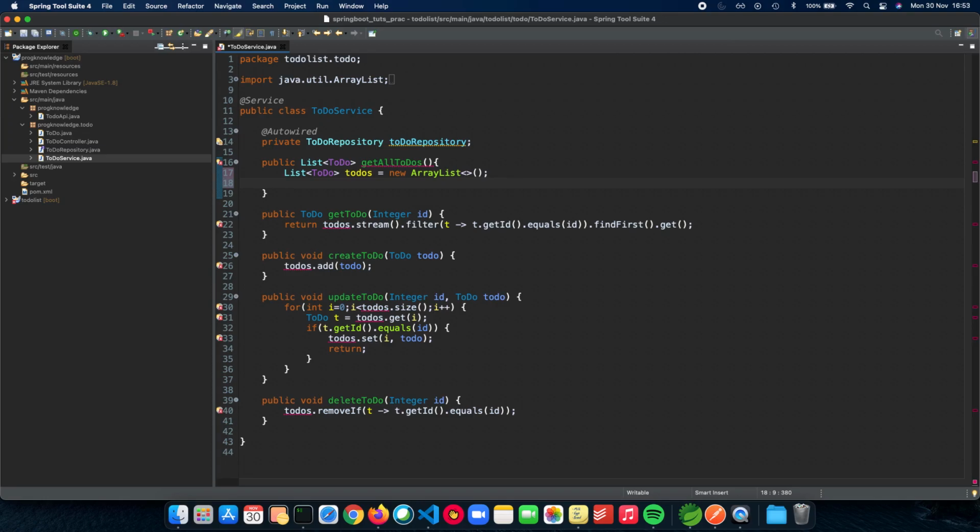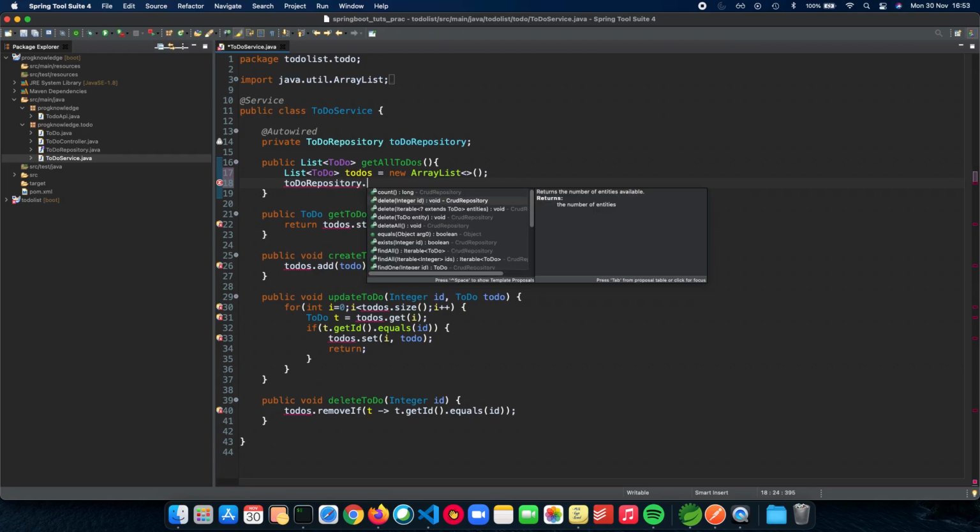Now let's query our repository and see how we can use it to implement the get all to-dos function. So let's see what a to-do repository gives us. To-do repository dot, and as you can see we have a bunch of methods here. We have count, delete all, exists, find all. I think find all says it returns all instances of the type to-do here. So find all works the best for our application here. So we'll do find all.